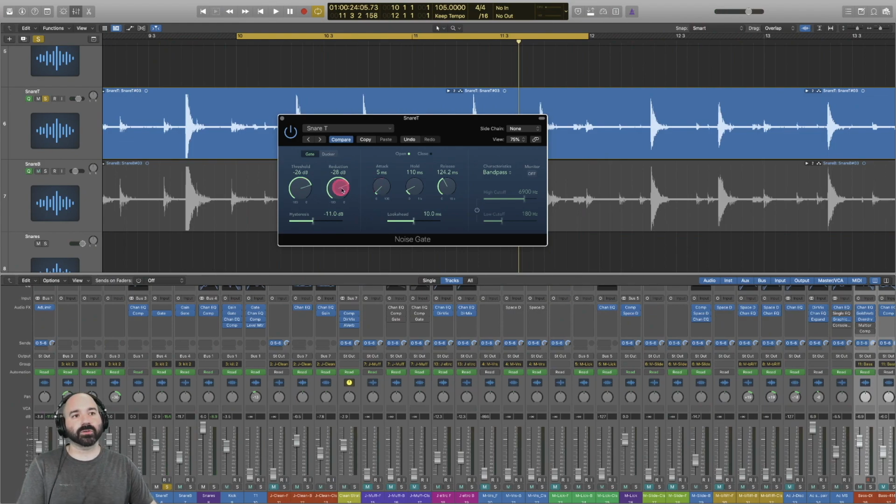And so again, you have threshold, reduction, and the attack, the same as compression. How quickly does it engage? For noise gates, you do want to have a fairly low attack, depending on what you're using, but for the most part, it's always low. And then your hold and release change greatly depending on what instrument you're applying the noise gate to.